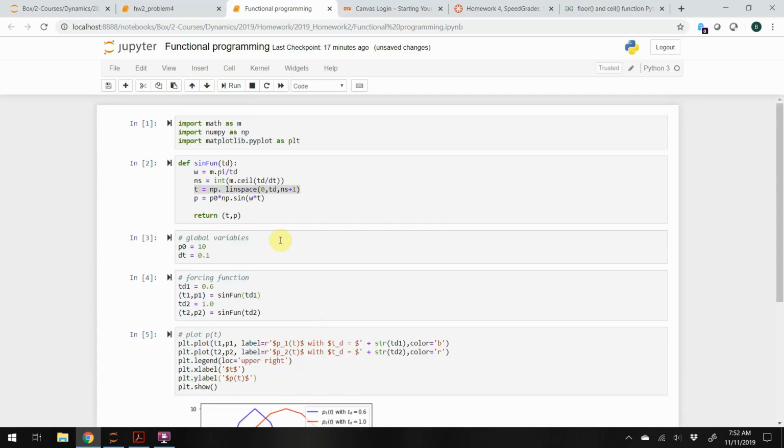And just to make sure all of this is clear, rather than returning t and p, let's return x and y. So I'm going to call this variable p, that's going to be y. T is going to be x, and that's going to be x. And then instead of calling this input variable td, I'm just going to call it capital T. It's the duration of the pulse. Now this capital T, this x and this y only exist within that sine function.